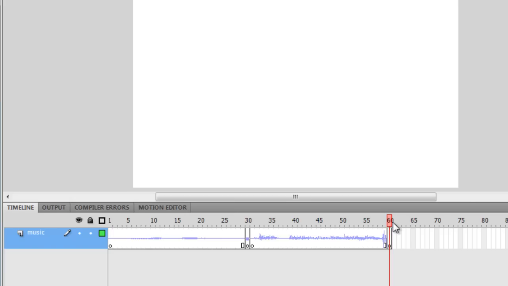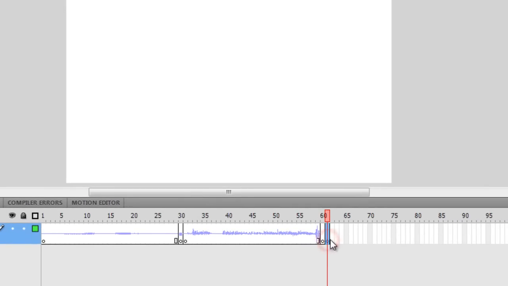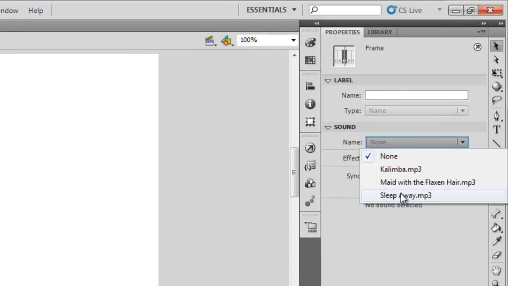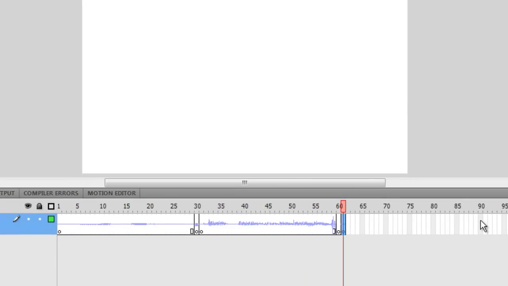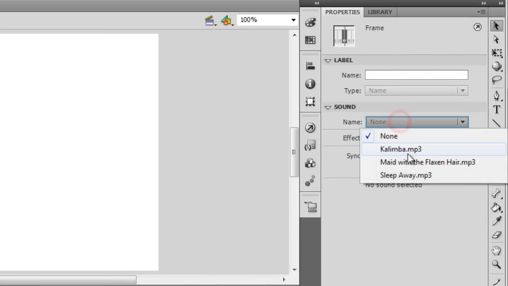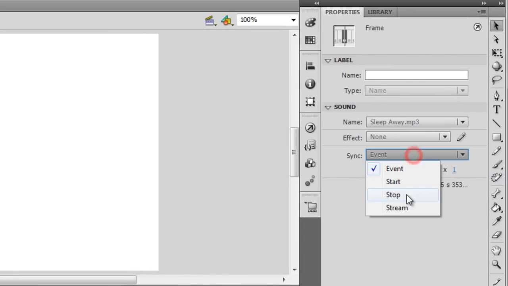That's fine. I'm gonna press F7 once again, and this time the method I'm gonna choose is, let me first choose a different sound. Let's say sleep away, and the method is start. Now start is pretty much the same as event. I've talked about that in a different tutorial. I'm not gonna show you the difference between start and event right now. And on the 90th frame, I'm gonna press F6, and let me choose the same sound and let me stop it.